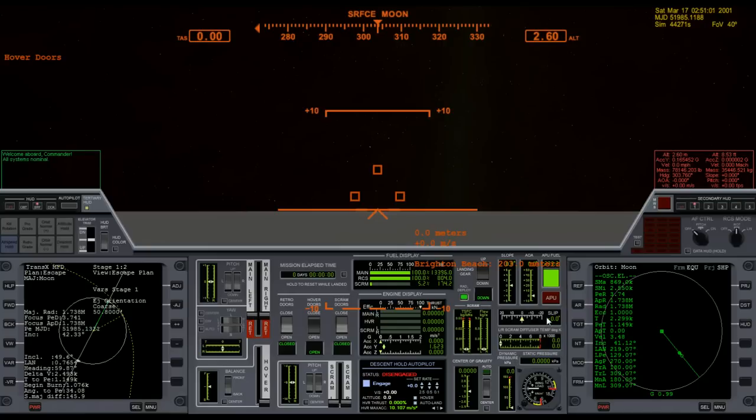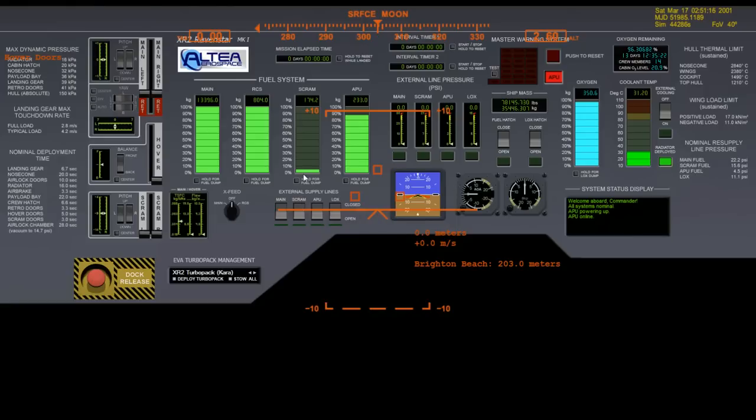So let me just do a little bit of housekeeping here. I notice I've still got a little bit of scram fuel in the tank, and that's a waste. I can't use it, and it's just extra mass that I don't need. So I'm going to turn on the APU, and I'm going to dump that scram fuel because I don't need it.